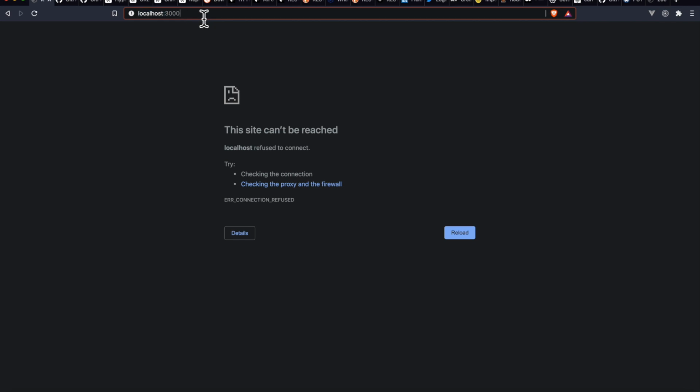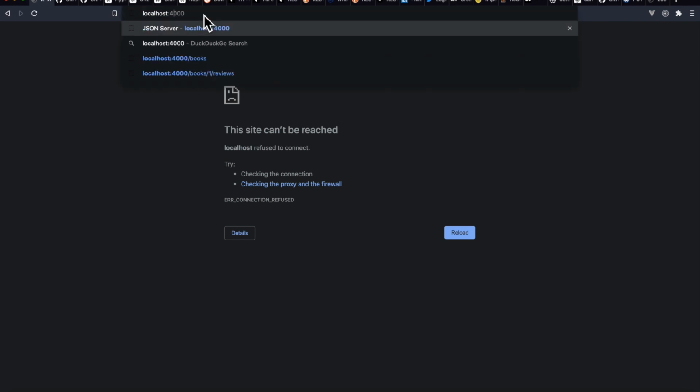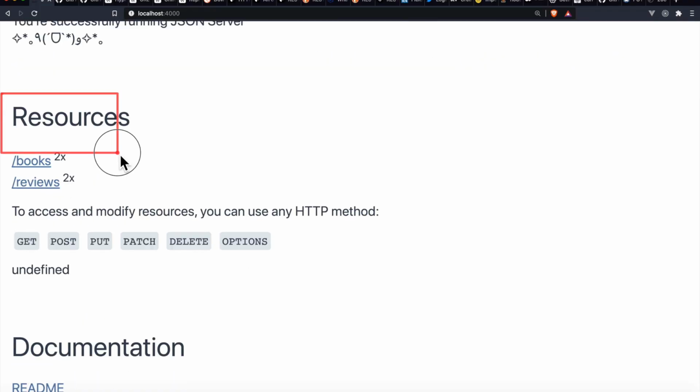So let's do that. I'm going to change 3000 to 4000 now, and I'm going to press enter. You can see the homepage of the JSON server, and we can see the resources as books and reviews. So now JSON server is serving the API using the port 4000.